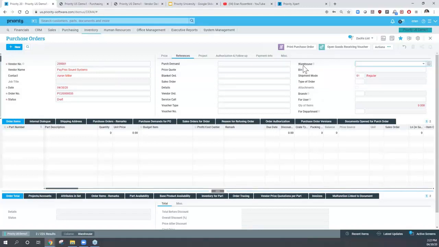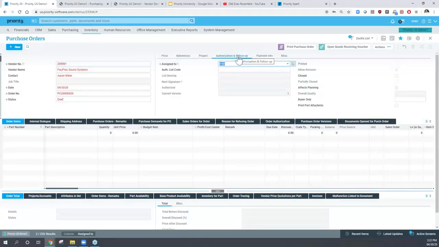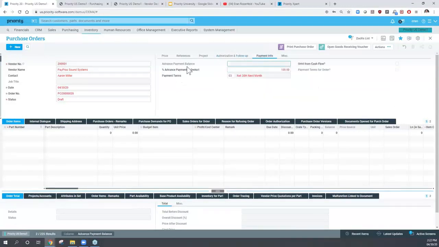Warehouse, it's not mandatory, but if you want to determine here in which warehouse you're going to receive it, that will help later on in case you have multiple warehouses, and help the warehouse employees. You can mark it here, shipment modes and other types of order, and you can learn more about those categories later on. Those are not mandatory items. At the authorization and follow-up, we're going to discuss that for sure in just a second. Payment info, the system will bring over the payment terms from the setup of this vendor, which we saw before, but you can change it for a specific order, of course.